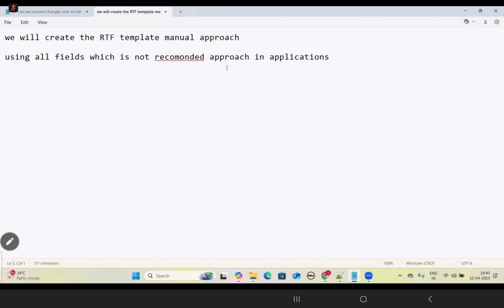Using the all fields option in MS Word is not a recommended approach in all applications. Some applications it will work, some it will not. Now in Oracle Fusion it is working, but if you want to use this RTF template in any other application, it may or may not work. That is the reason I'm going with the manual approach. How to design the RTF template with the manual approach, I'm going to explain now.